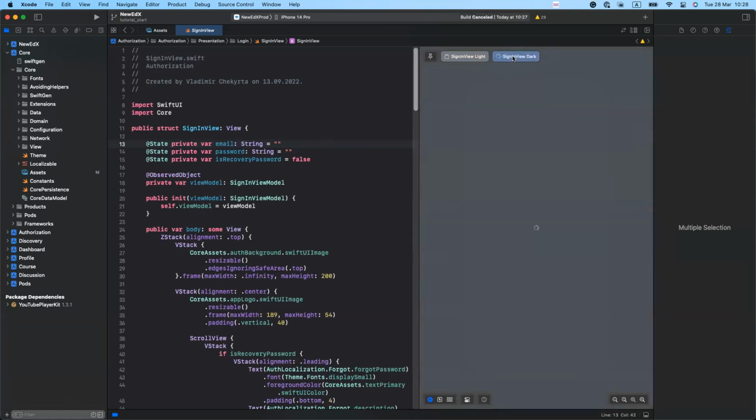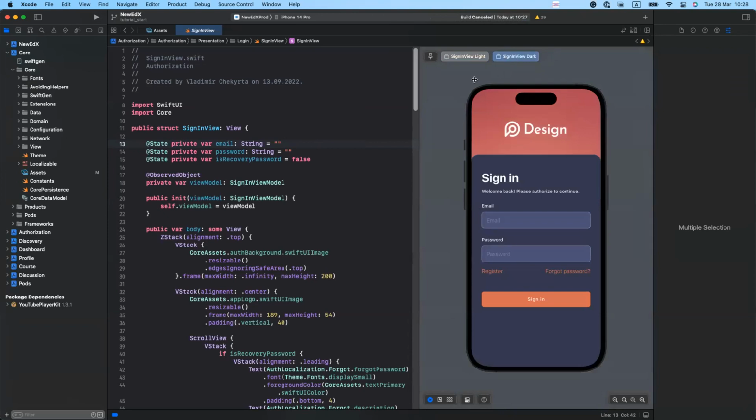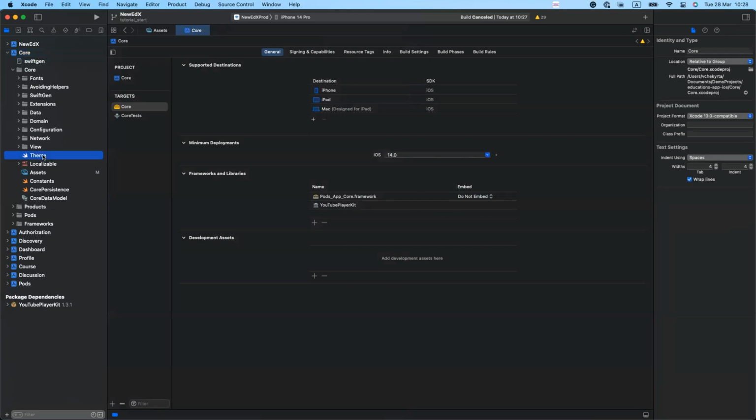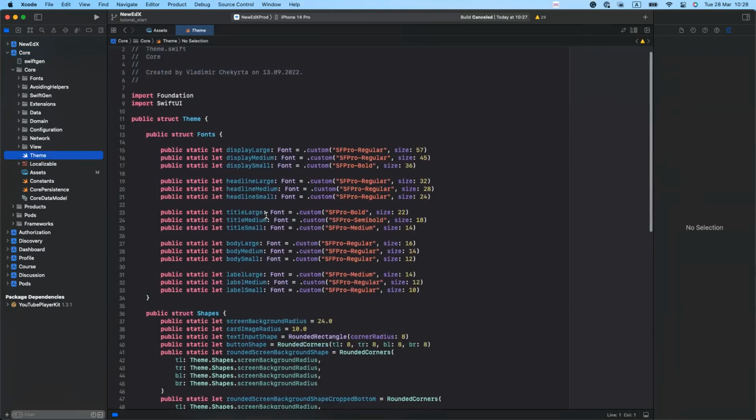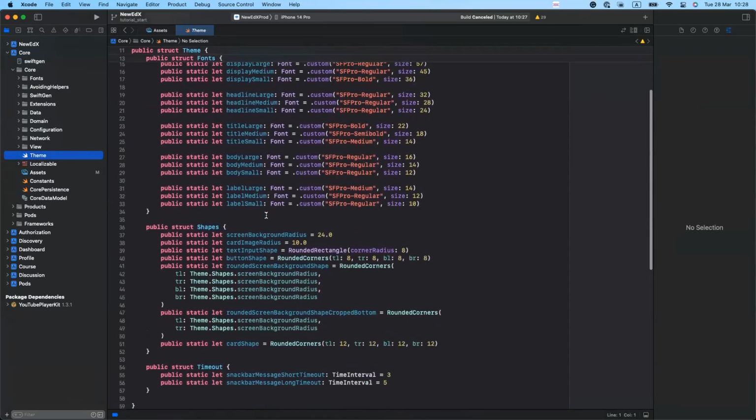Okay, now it's green for light and the orange one for dark. And the next point, what if just color is not enough for your customization? You want something more, you want to change the fonts, typography, shapes, all of that stuff. So in the core module, you have the theme file. In the theme file, you can find everything you need for your customization.